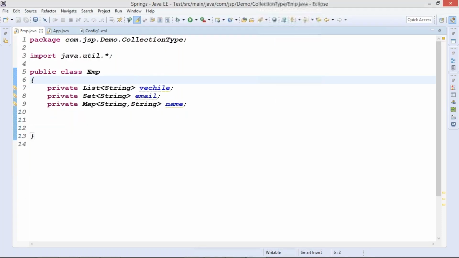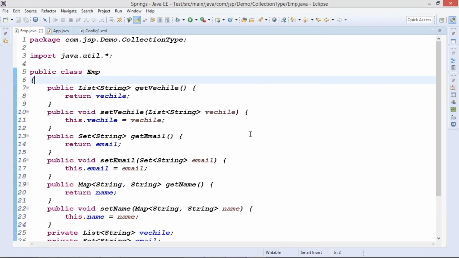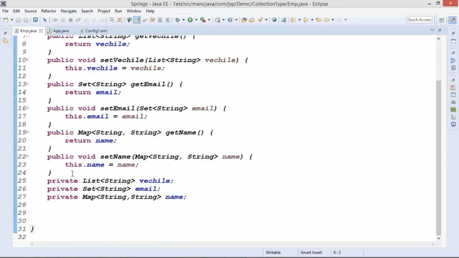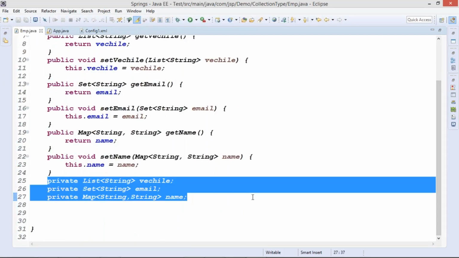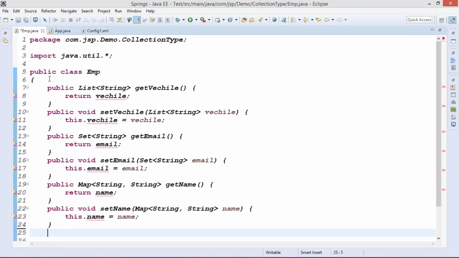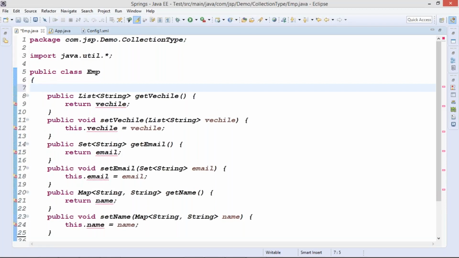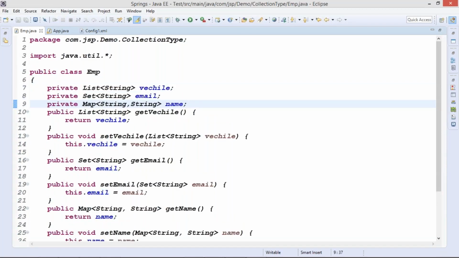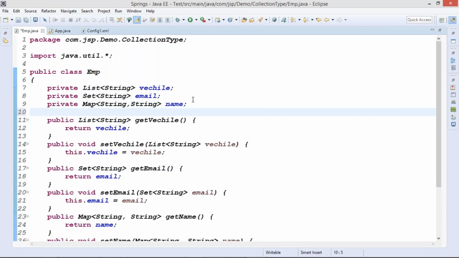I hope you are getting it, guys. If you have doubt, you can ping in chat box in between. Okay, so I have created getters and setters at the wrong place. Fine, no problem. So I'll cut and paste it up. So we have declared list, we have declared set, we have declared map. Now we have to inject the values for list, set and map by using the configuration file. That is, the object will be created by IOC container and we have to inject at the runtime, guys.